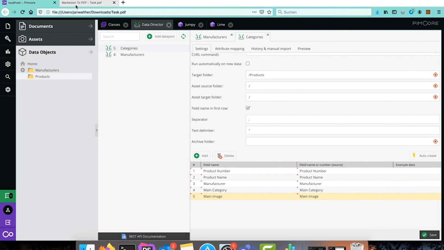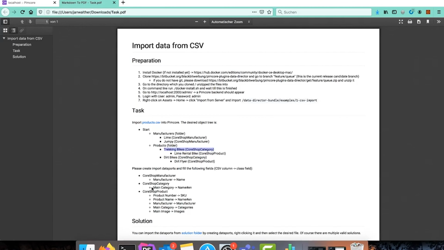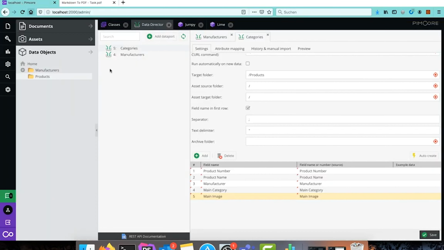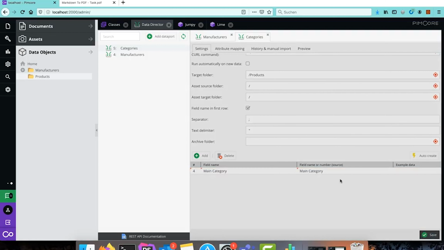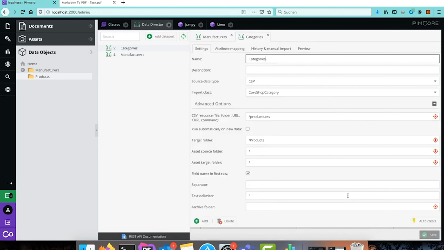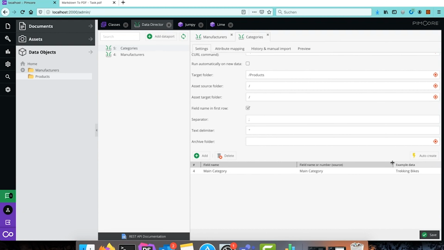And in our task, for the core shop category class, we only want to import data from the main category field of our CSV file to the English name field in Pimcore. So we can just remove all the fields we do not need for this import, just delete them, and the main category is kept. Now we save again and look at the example data. We see that tracking bikes gets output, and this makes us pretty sure that the input will work.